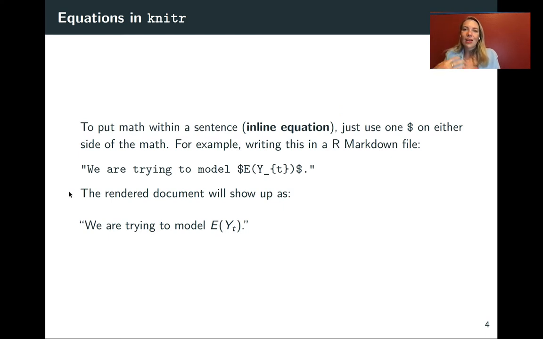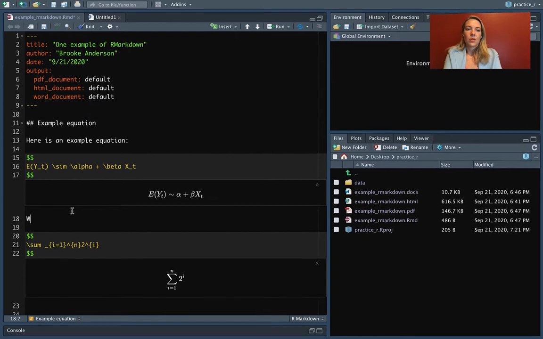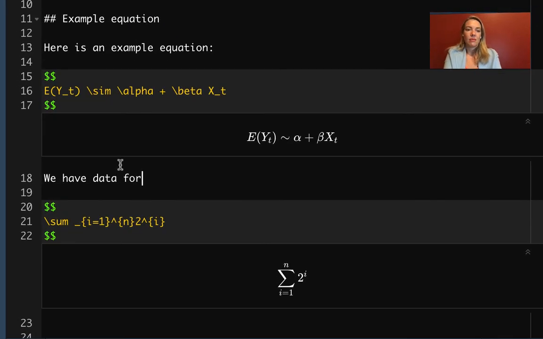You might want to talk about something as you're kind of writing this up. So you might want to say here, we have data for maybe that YT. When you're doing it with your other writing, you set that apart with single dollar signs on each side.